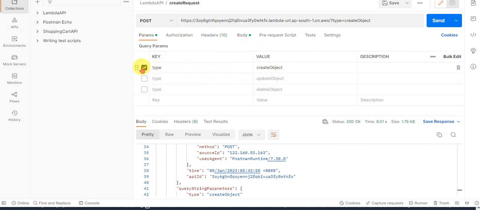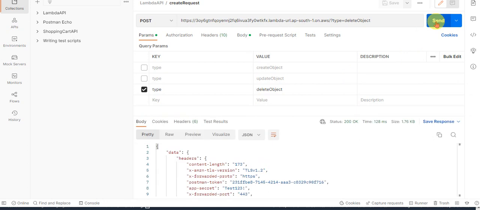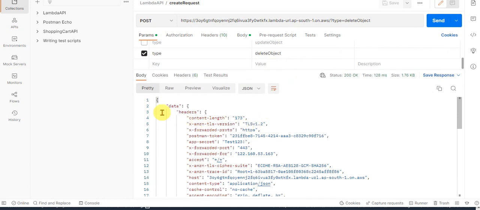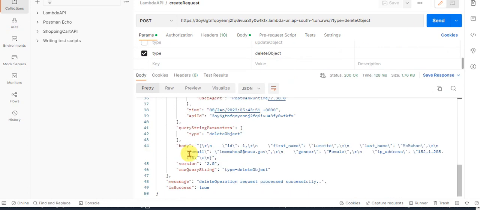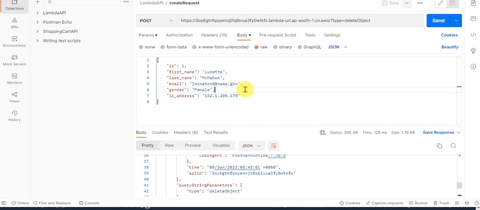If I want to do some update or delete, we can pass in the required type value, and then we can call them. So like for this, we have a data, and the message says delete operation request process successfully. So I hope this clears some of the doubts if someone has on how to use Lambda as an API Lambda.